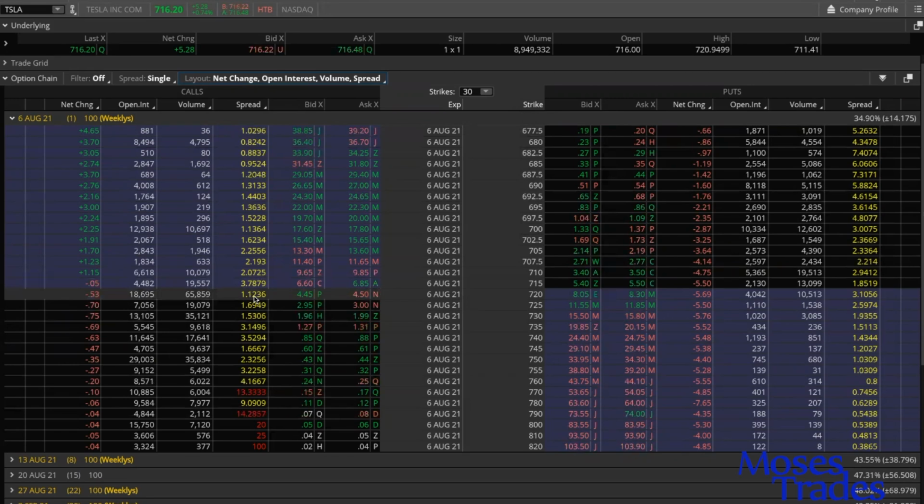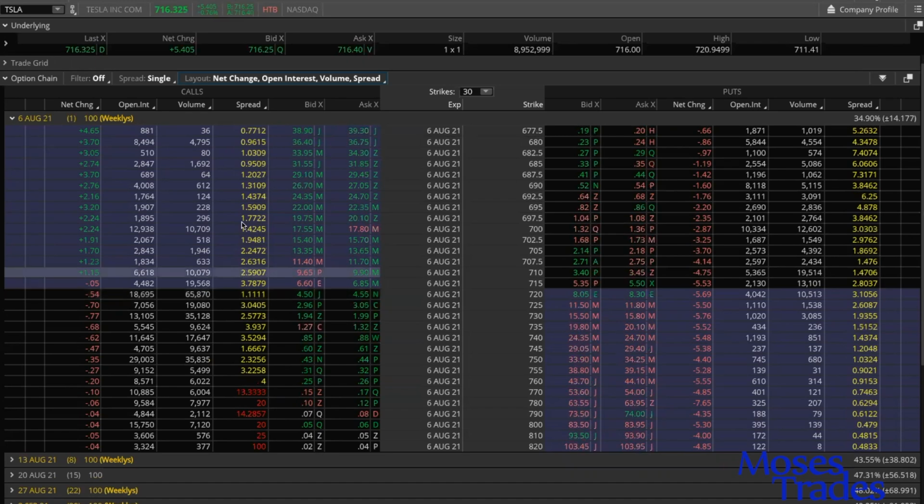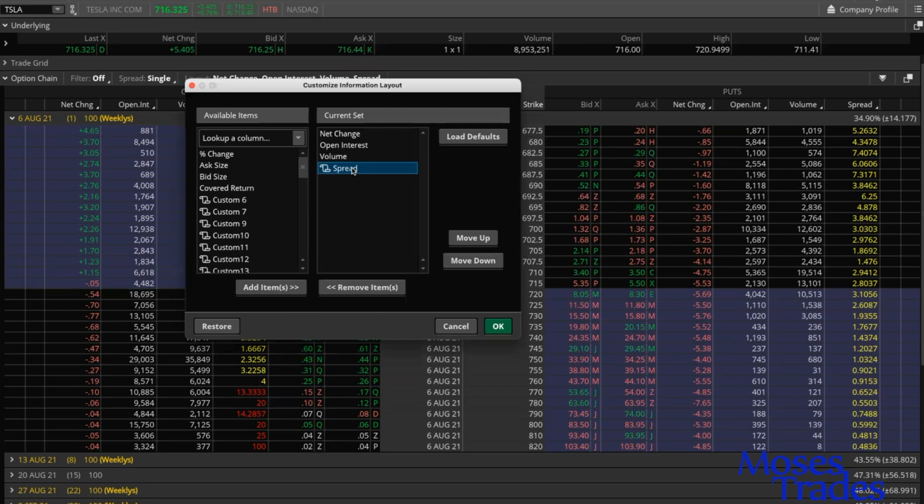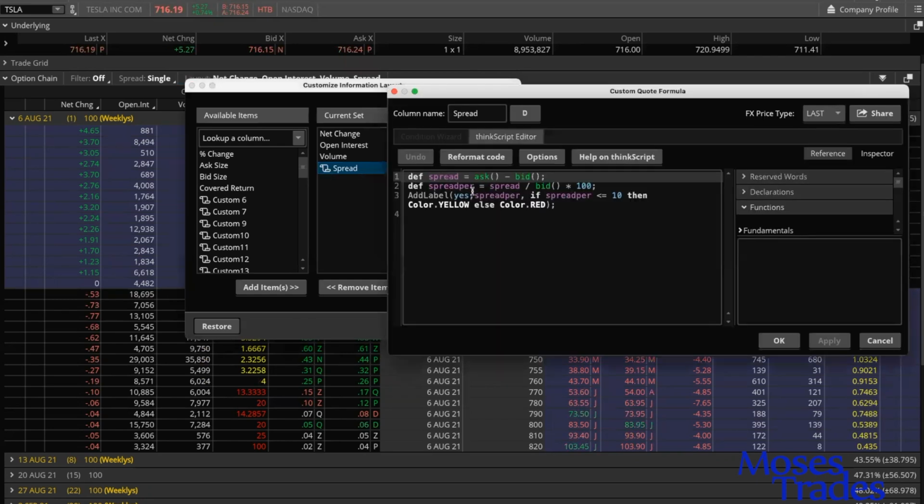So, obviously sticking to your rules that you'd like to see your spreads stay at 10% or less for an ideal option. A person always has the option to modify this script. Let's talk real quick through modifying it. Click right there on layout and customize. And then on the spread, click on the little scroll icon right there. And you can change on that third line where it says spread per less than or equal than 10. You can change that to 8 or 12 to adjust your criteria.